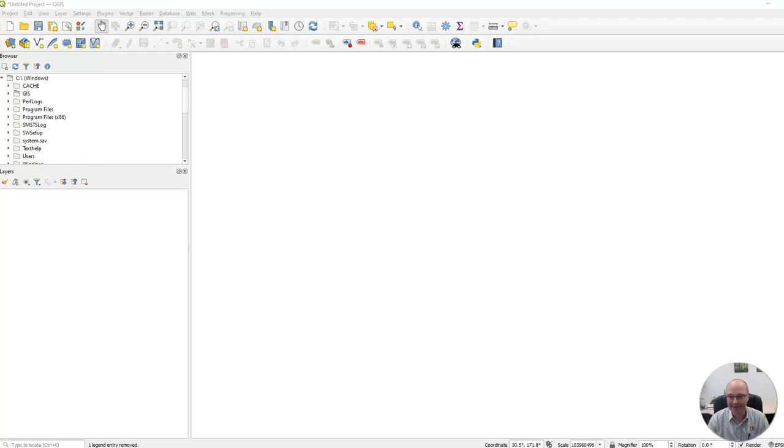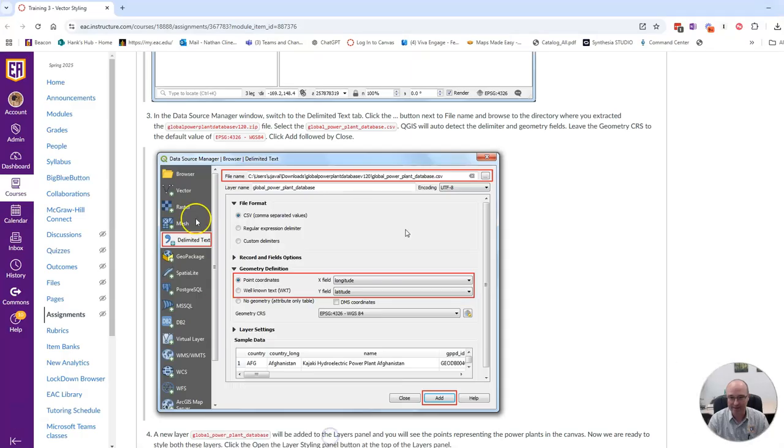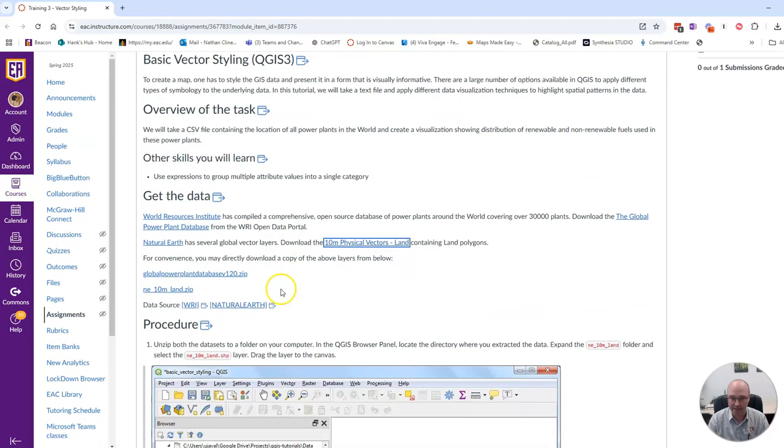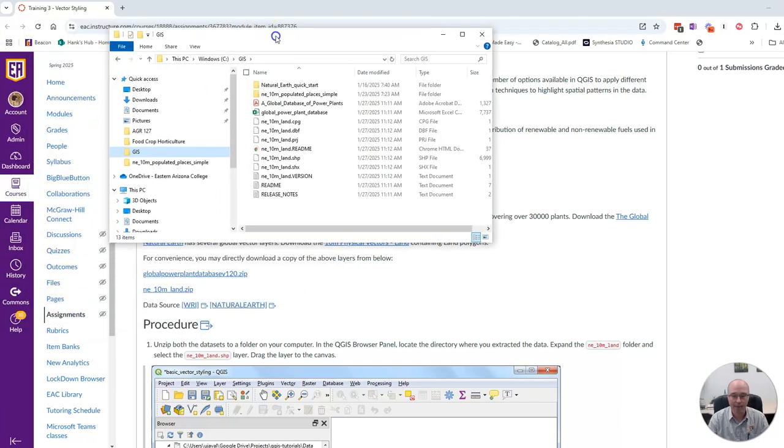So let me, really quick, look at what Canvas has for us today. So Canvas, again, vector styling is the name of it. You're going to download the Global Power Plant Database V120 zip file and the NE 10mm land zip files. So two zip files today to download. You're going to put them in your folder of choice. Mine, of course, is my GIS folder. And you're going to make sure they're unzipped or extracted.